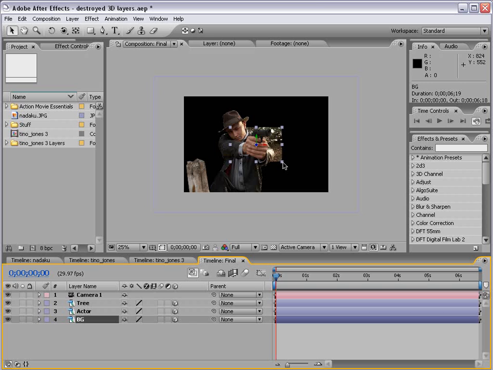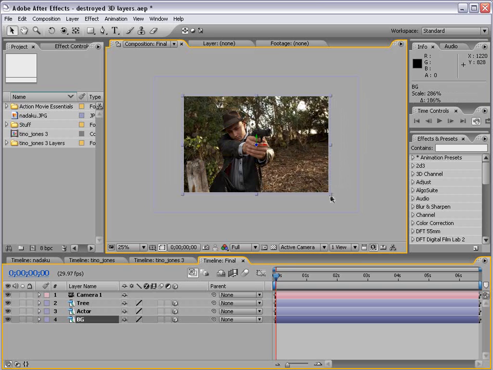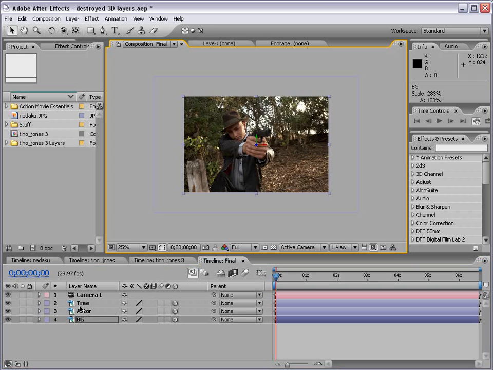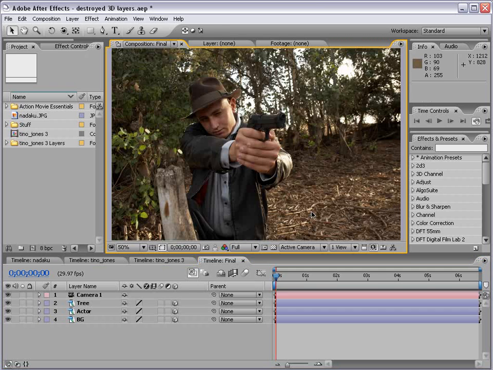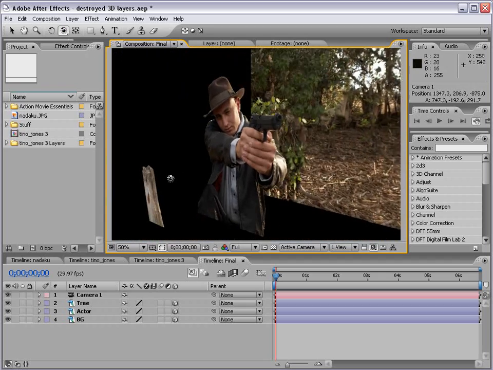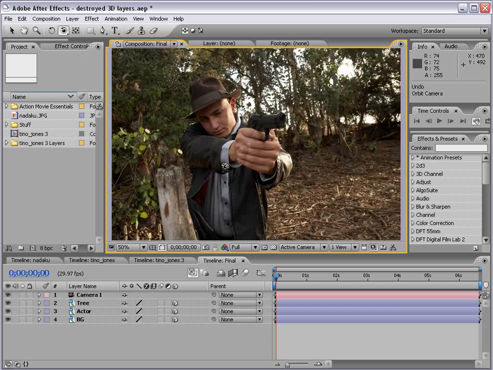And grab a corner and hold down Shift. And we want to just scale it back up. Same thing for the tree. We'll scale it down. And now if we come and get the Orbit camera tool, we can then click and sort of drag, and now we have this great 3D scene.